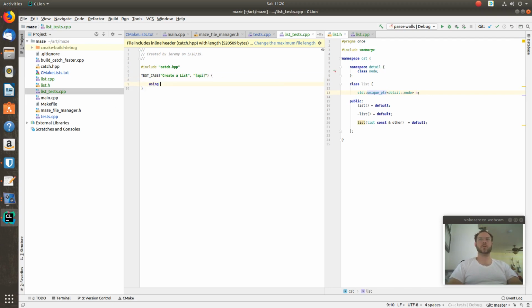So we are using namespace CST. We need to include list.h. And so let's create our list. Let's not do that right now. So we got CST list L. Can we just even make one of those? So that's our test. Build it.